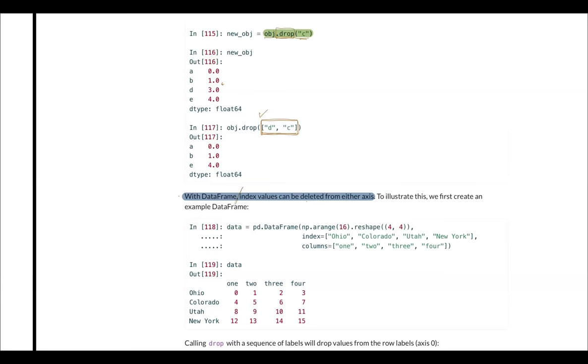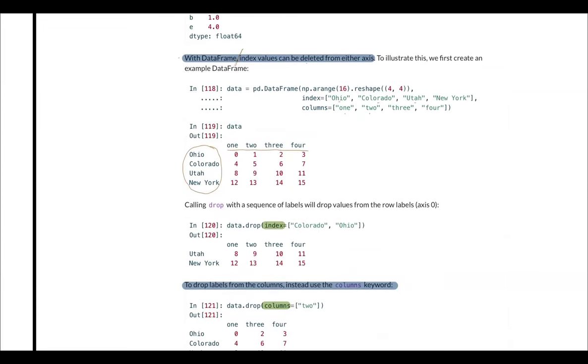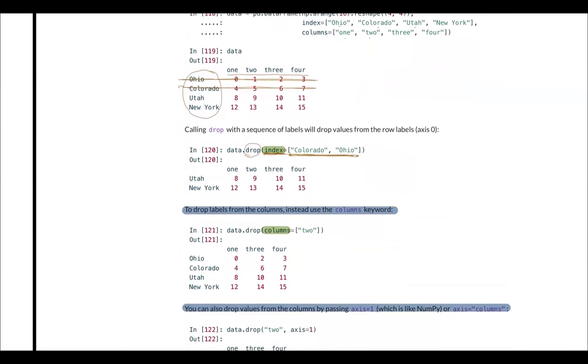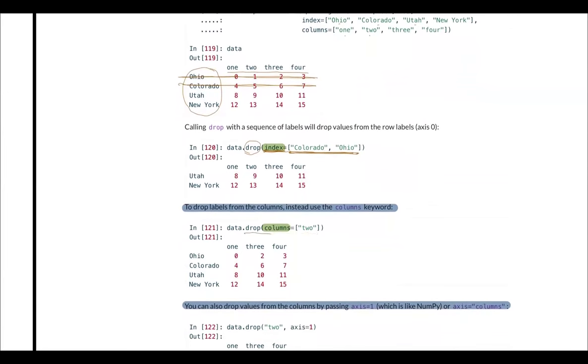We have index names Ohio, Colorado, Utah, and New York, and then we have 1, 2, 3, 4 as column names. When we drop by using the index names Ohio and Colorado, you can define which ones you want to delete, and these two are deleted. And also you can drop the column two from the original data set.